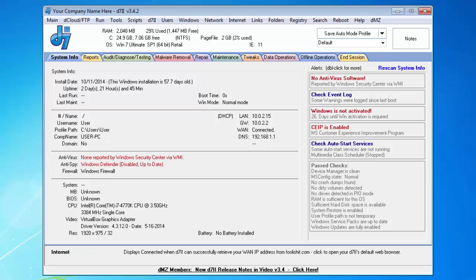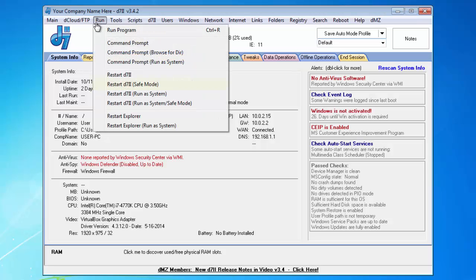So what we want to do is work around these problems, and that's why I've developed d7.2 safe mode. We can get there by several different ways. And the first way I'll just show you right now, as long as we're already in D7, is to restart d7.2 in safe mode from the Run menu.